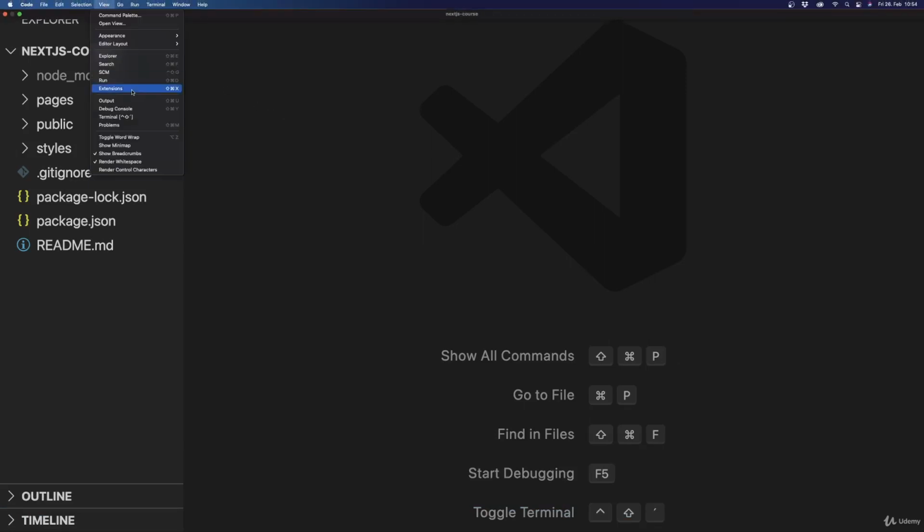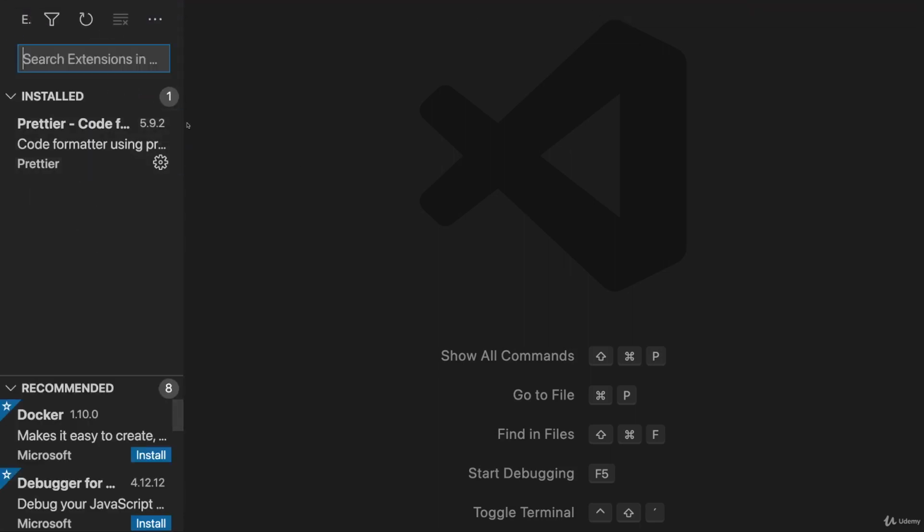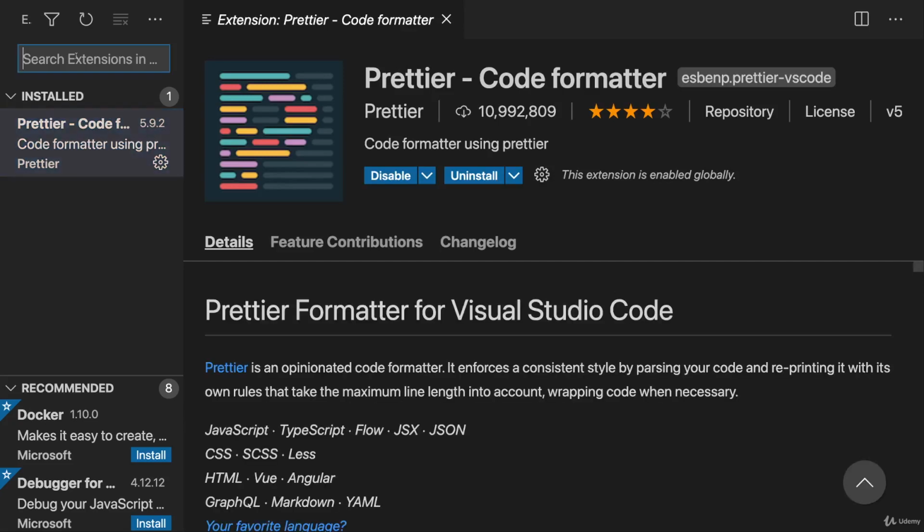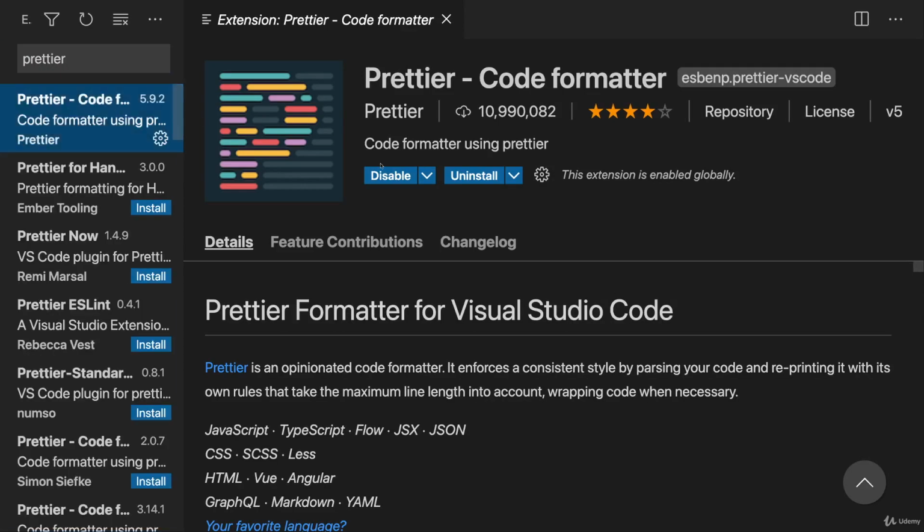Now, regarding extensions, that's a great feature of Visual Studio Code. You can install extensions there. And the only extension that I'm using here and that I recommend that you install is the Prettier extension. You can simply search for Prettier here. And that's an extension that will help you with code formatting. So with automatically transforming your code to look cleaner and to be more formatted and structured.